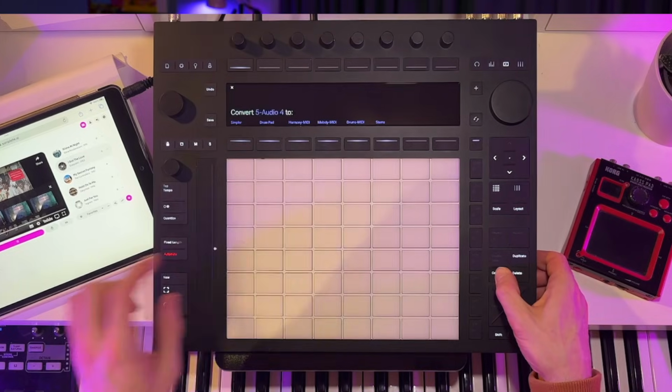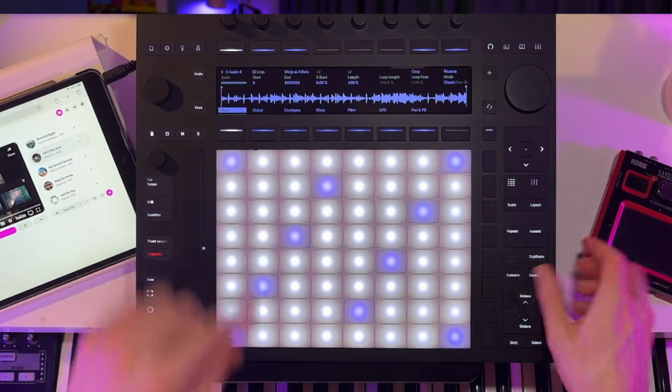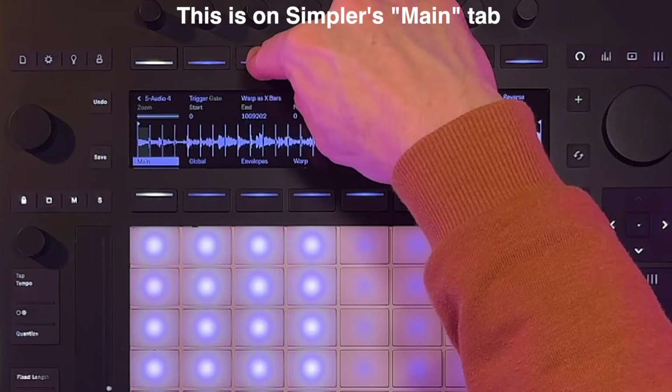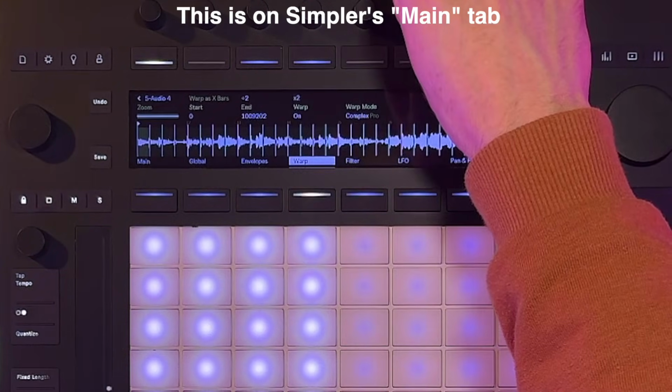And so this is super simple. You just have to make sure the sample is cropped to a certain number of bars, like 1, 2, 4, 8, etc. And then just hit warp as whatever number of bars, and it will play in sync, even if you transpose the sample or change the tempo of the project. And with Live's Complex and Complex Pro warping algorithms, it sounds actually pretty good.